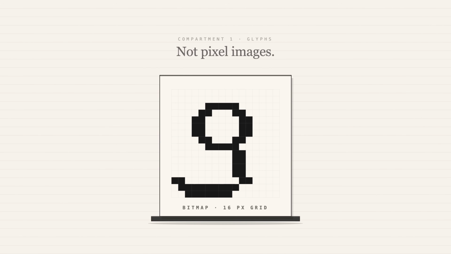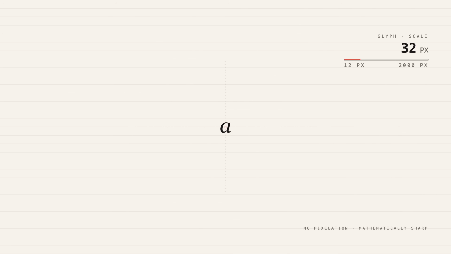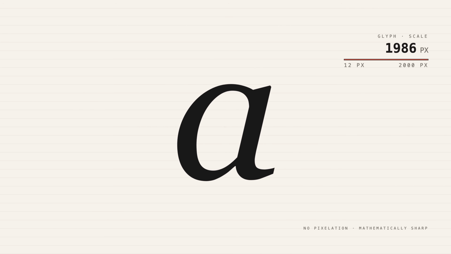First, the letter forms themselves. They aren't stored as pixel images. They're vector outlines, mathematical descriptions of curves, Bezier curves mostly, defined by points and handles. TrueType fonts use quadratic Beziers. OpenType can also use cubic, which answers the third puzzle from the intro. Scale a font to any size and it stays sharp, because the file doesn't store the letter A. It stores the recipe for the letter A. The browser cooks it fresh every time at whatever size you need.